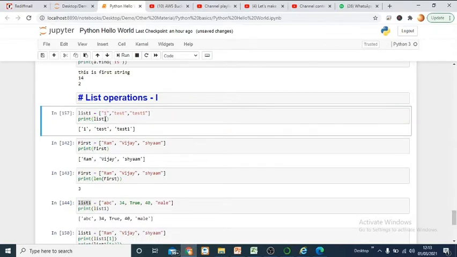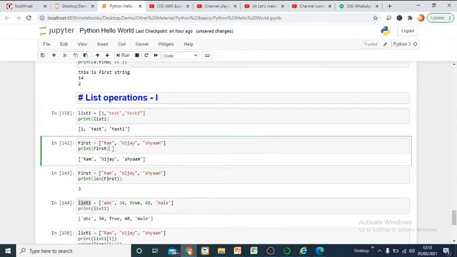You can see here, I have taken three different types of objects, not exactly three different types, let me correct it. One is numeric type, another is string type, and the third is also string type. If I run it, you can see the list is created with one, which is a number, treated as a number, and the other two items treated as strings, right? So this is how you can create a list. Similarly, I have created a list here named first, storing names Ram, Vijay and Sham.